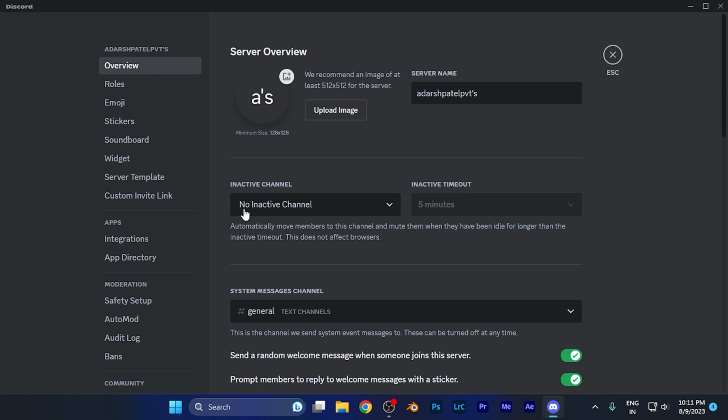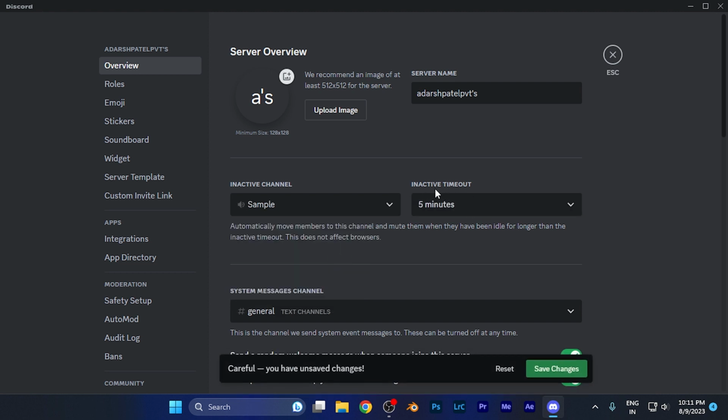You're gonna see currently it says no inactive channel. When you click there, you're gonna see all the channels that are available for you. First of all, select the voice channel that you want to set as inactive. For example, if I select this channel, now here I have to set the inactive timeout. Once I select it, for example, if I want to make it inactive for 15 minutes, I just simply hit this and hit save changes.